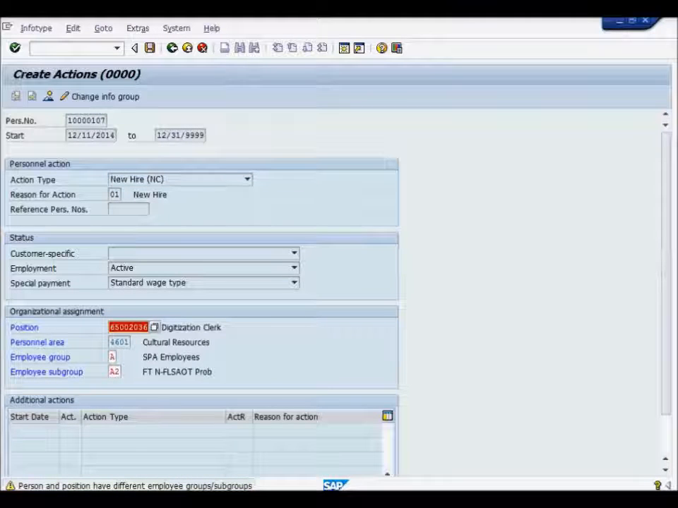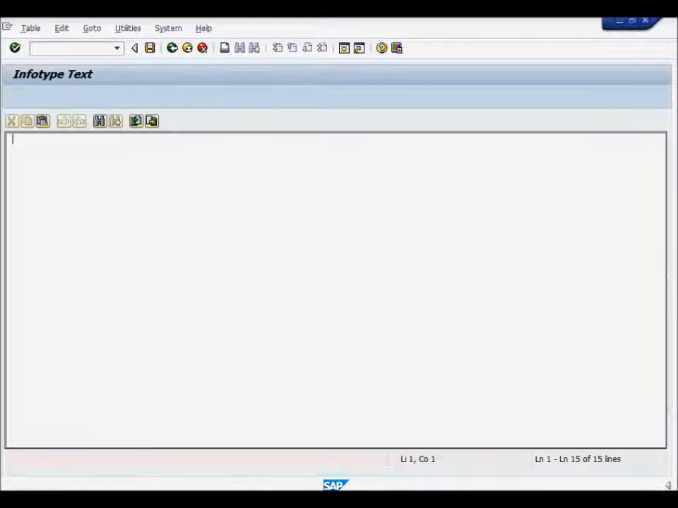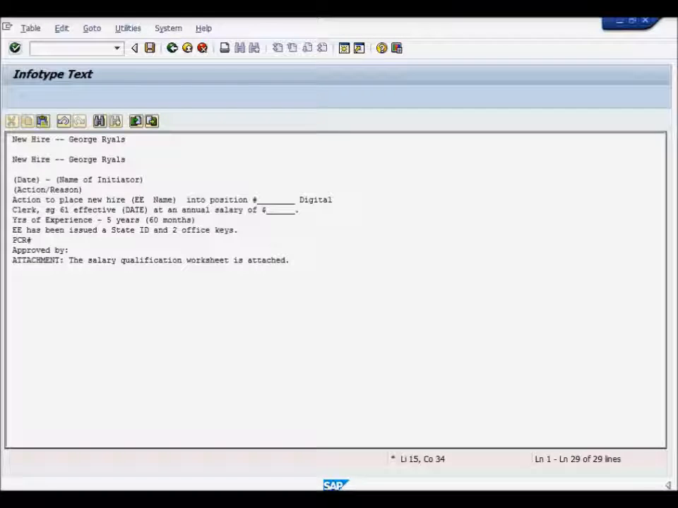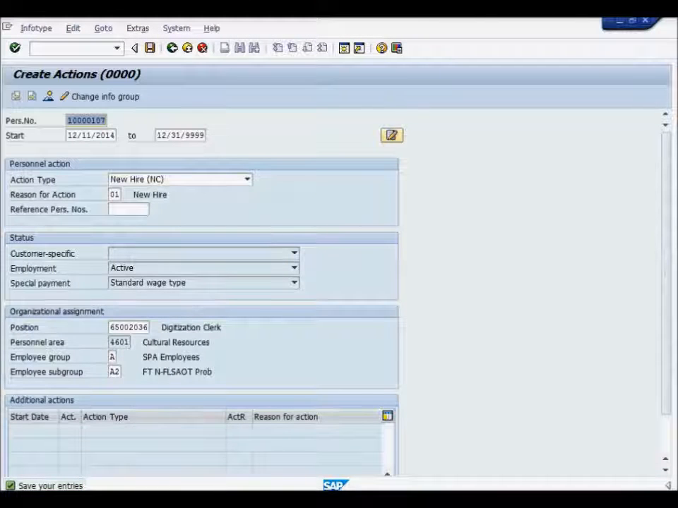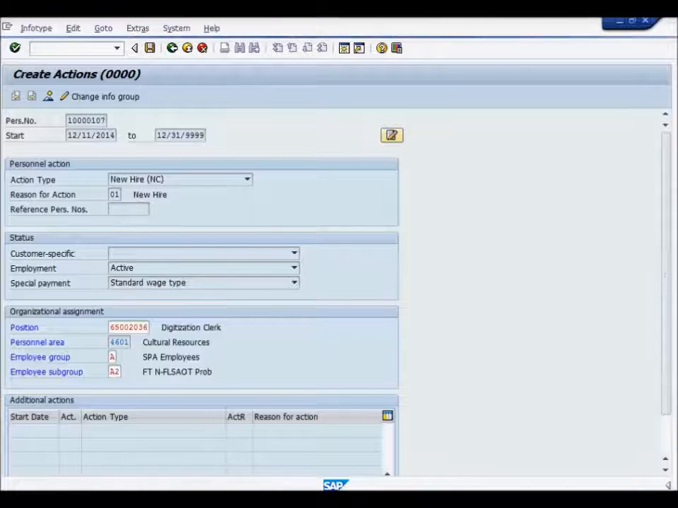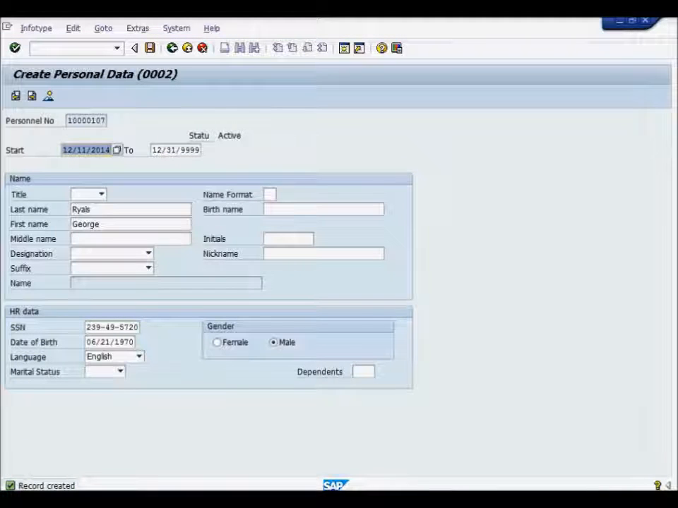A yellow yield message may be displayed depending on the employee subgroup that was entered. Click the green check to bypass this warning message. Paste your note, hit Enter, and save. Remember to review the position number if it did not populate automatically. Click Enter and save. Continue clicking Enter and Save to bypass any warning messages that may appear.